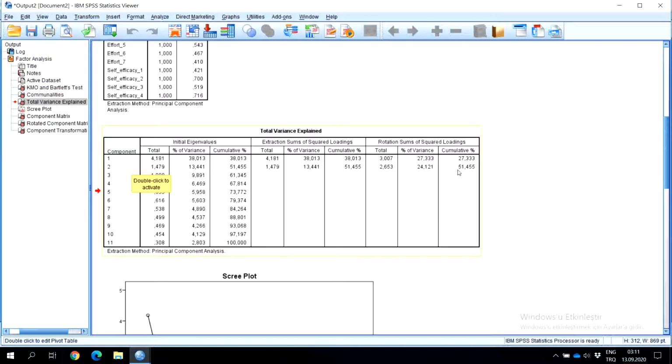If you have a multi-factor case, two or more factors, a total variance explained greater than 40%, not 0.40, sorry, 40% of the total variance is good for us in factor analysis. So this cumulative percentage, 51%, is good for us to explain the total variance of the questionnaire.